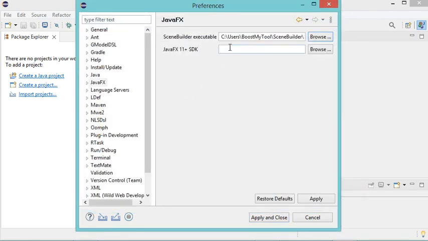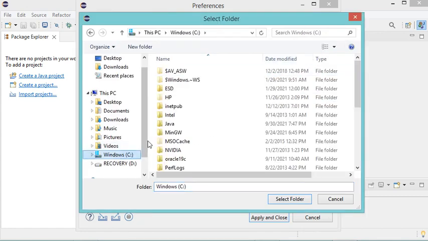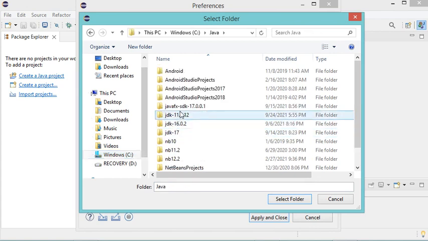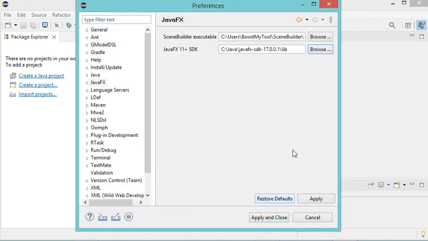Also we need to provide the path of the JavaFX SDK that we have downloaded. So let's click on Browse. So I extracted the JavaFX SDK on the C drive into a folder called Java into JavaFX SDK 17. Then I have to select the lib folder. Now let's click on Select Folder. And now let's click on Apply and Close.